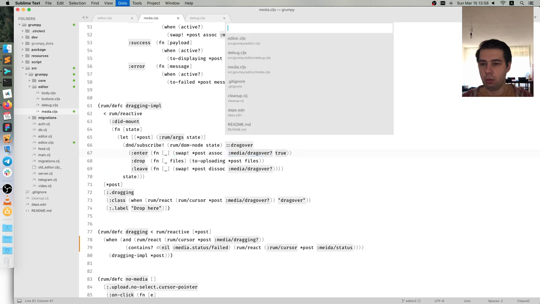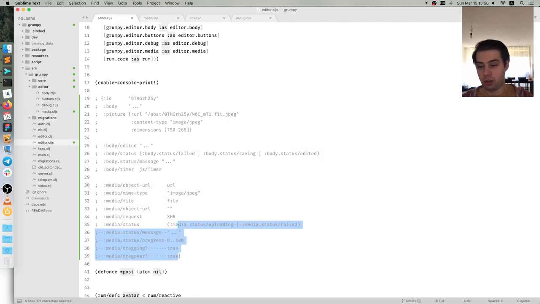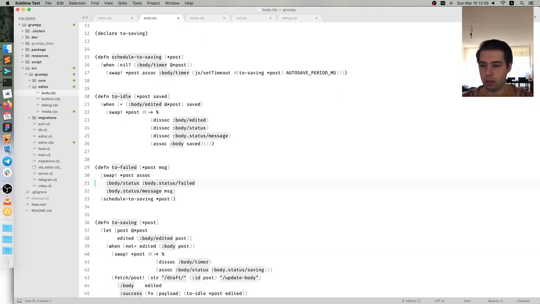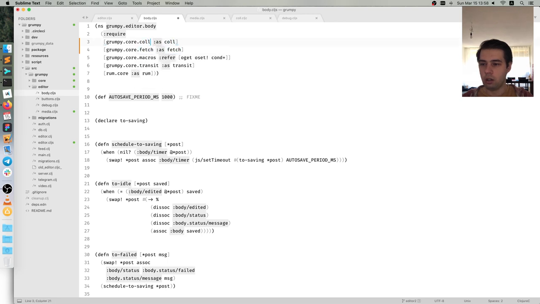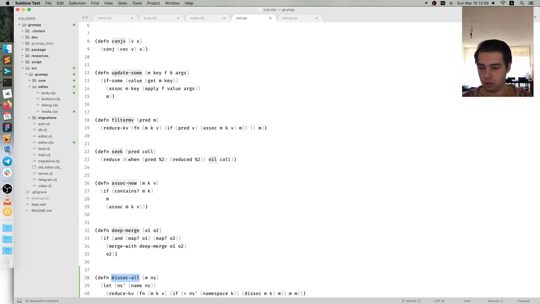But my point is, as we go into media, let's see, I have call. Yeah, so I invented this desoc all call, which is going to desoc all the keys related to specific namespace, like media, right? So, because the map is flat, we don't have one key, we have lots of keys, and each time we transition, we have to clean up previous state. So if you go, for example, to body, we can actually do it. So instead of this, do we have call here? No, we don't have call, we should have call here. Okay, so this will be call desoc all body, okay? Yeah, this looks strange because it doesn't remind you of namespace, but I'm not sure. Maybe it's okay.